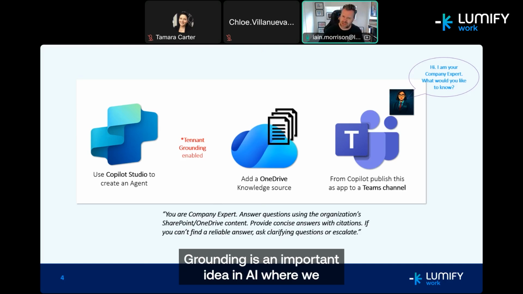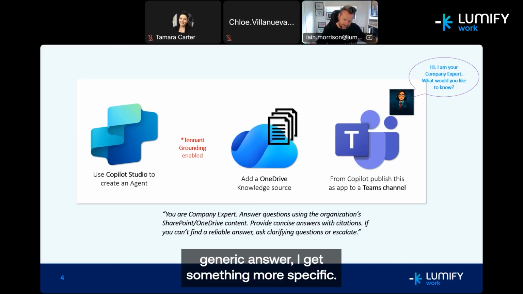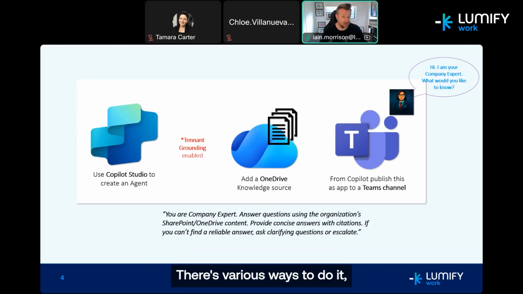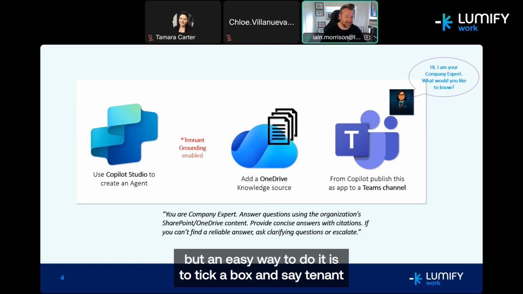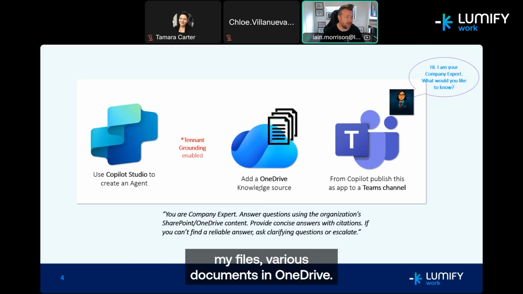Grounding is an important idea in AI, where we get the context that's sometimes lacking. So rather than a globally generic answer, I get something more specific. There's various ways to do it, but an easy way to do it is to tick a box and say tenant grounding enabled. I'll have my data in OneDrive, my files, my various documents in OneDrive.